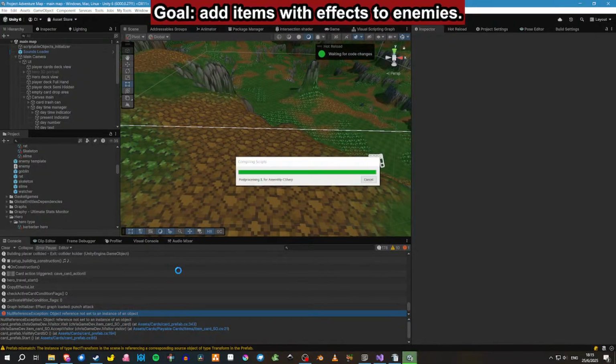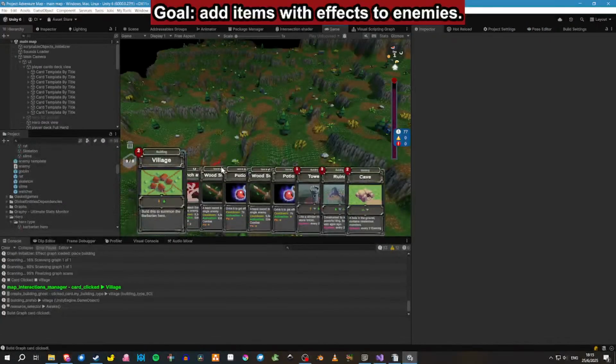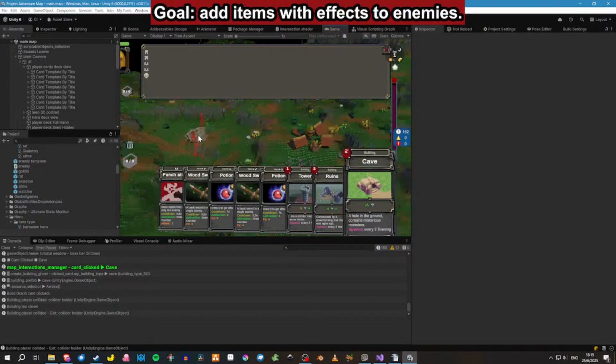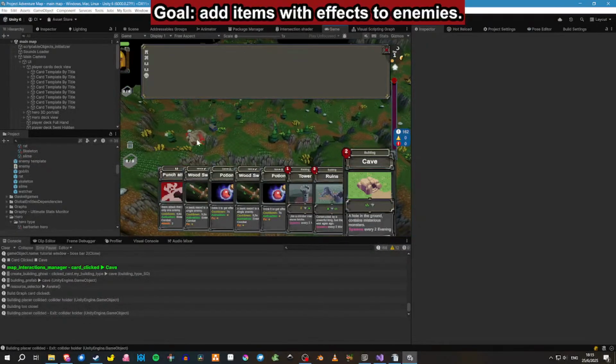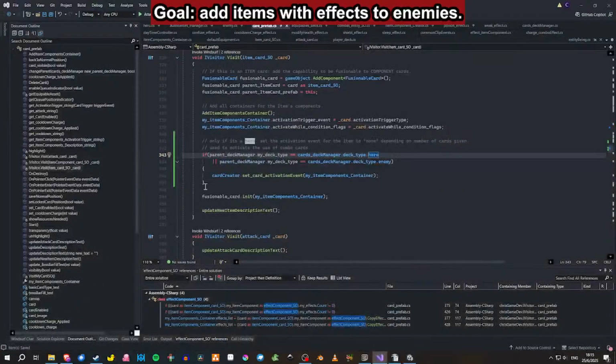So there, when an enemy is created, you'll see that there is no deck manager. I'm gonna get an error. There, right now. There, see? There is no deck manager there. That's the problem.